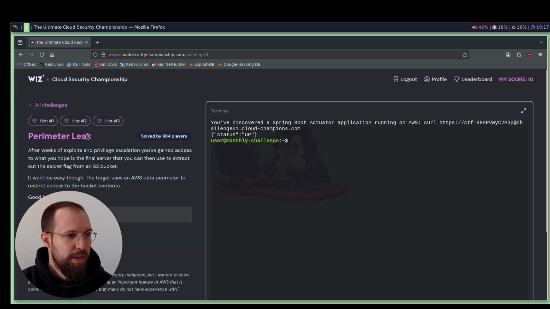So the description says, after weeks of exploits and privilege escalation, you've gained access to what you hope is the final server that you can then use to extract out the secret flag from an S3 bucket. So we can do the challenge in our web browser. We have a terminal window and can interact with the server. And in the description, we can see that we deal with a S3 bucket and we need to find a way to extract the secret flag.